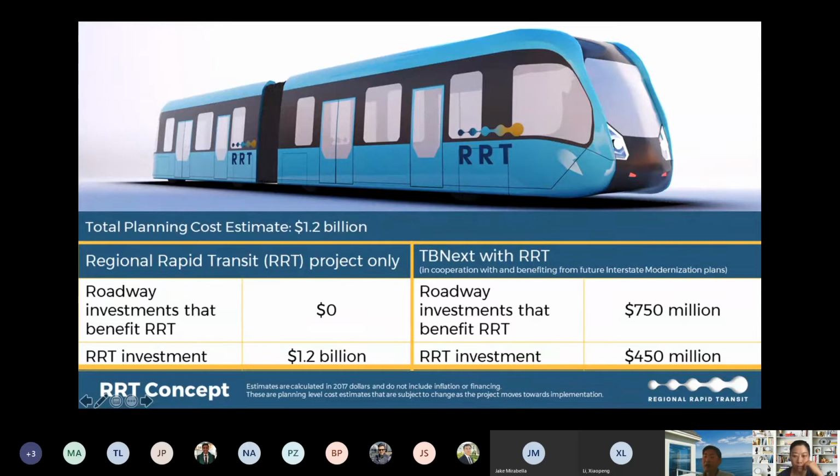So, and I just want to step back a little bit. The $1.2 billion is a total cost for vehicle, station, and running way. So I want to make that clear. So when we step back and take a look at it, the consultant team actually made the recommendation, hey, what about the shoulder, the highway shoulder? Can we take advantage of that to run BRT on the shoulder?